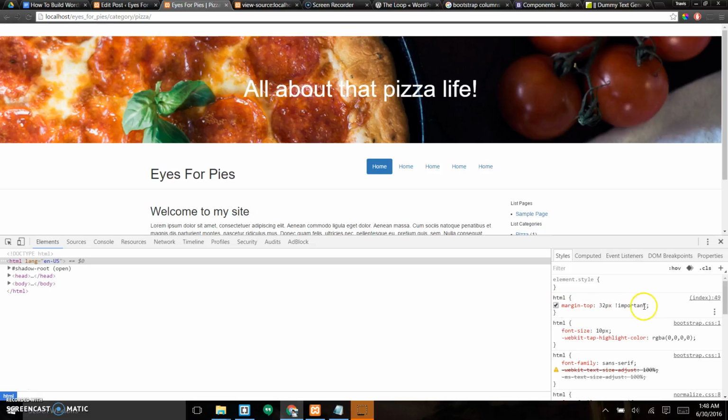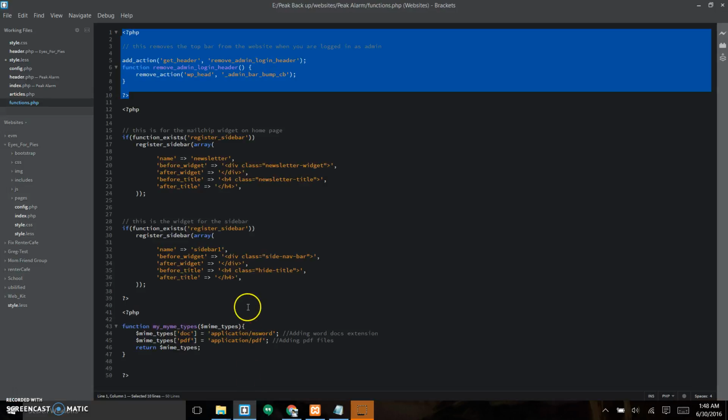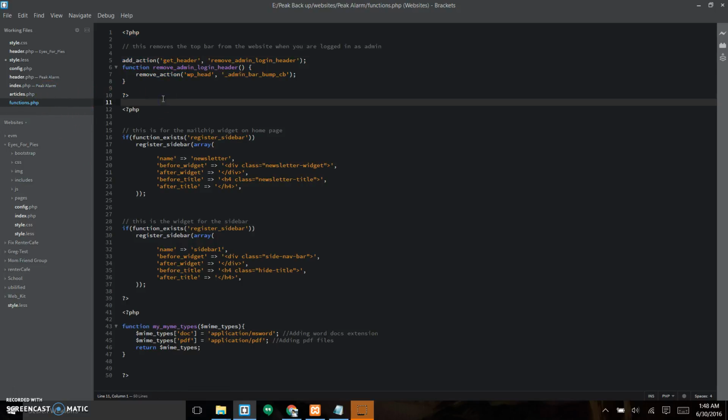However, by default, this is set here, and there's a reason why. When you're logged in as a WordPress administrator, there's supposed to be a welcome user message and all of this information up here. So we don't want to see that even when we're signed in and looking at our website. The way to go about that is creating a file called functions.php.